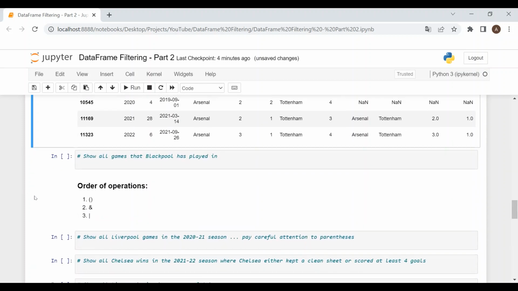So now let's show all games that Blackpool played in. And just logically speaking, we know that in order for Blackpool to play in the game, it must be the home team or it must be the away team. So let's go ahead and lay out our filter. So we have df, and then we have either the home team or, using our bar here as an OR statement, the away team. And we can go back and fill these in.